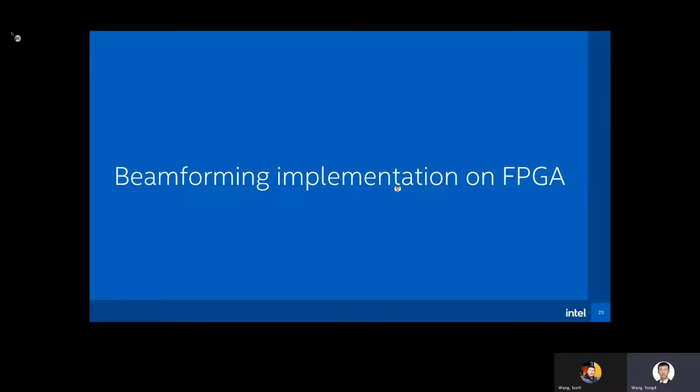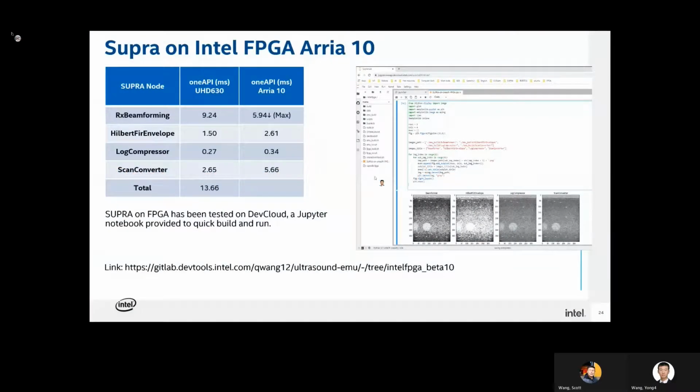Now let's look at the beamforming implementation on FPGA. The migrated DPC++ code can also target FPGA with a rewrite of the kernel function. The FPGA code was tested on Intel DevCloud with Arria 10 FPGA, and you can see that compared to GPU, FPGA can achieve better performance for the beamforming algorithm. Now let's look at the code detail of the FPGA implementation.